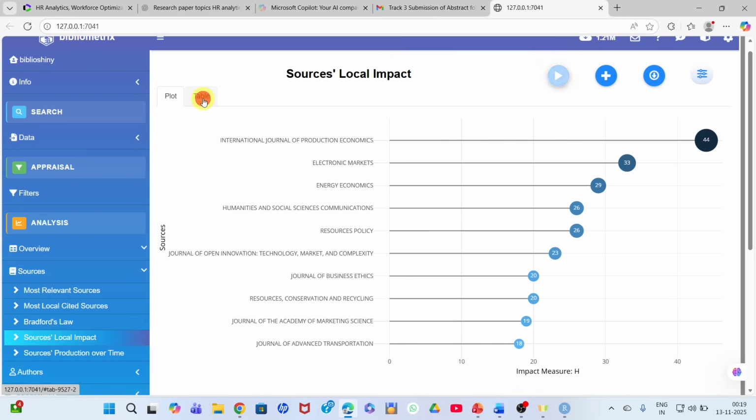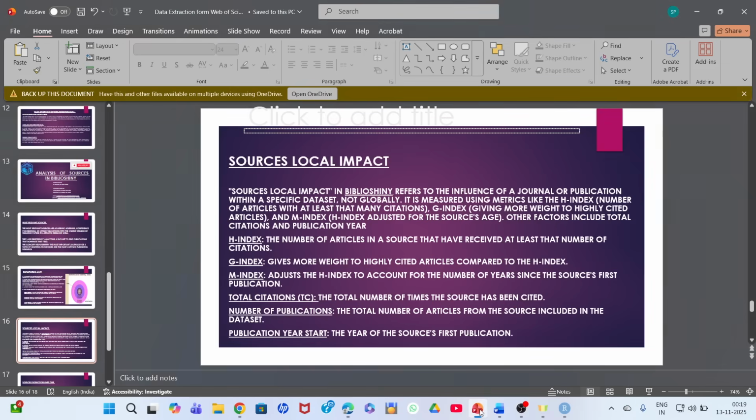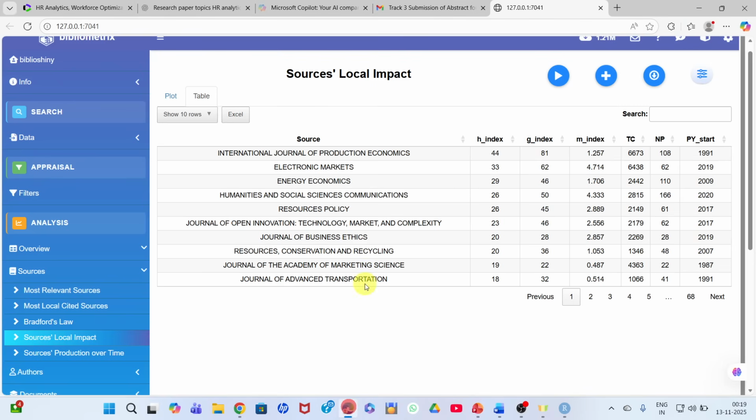If you want some table format for your understanding, as you see in my PPT, these are the indexes which calculate the source local impact. These are the sources. This is the H index. These are G index, M index, that are total citation. Publication year start and NP. If you want in the Excel format, you can save here.